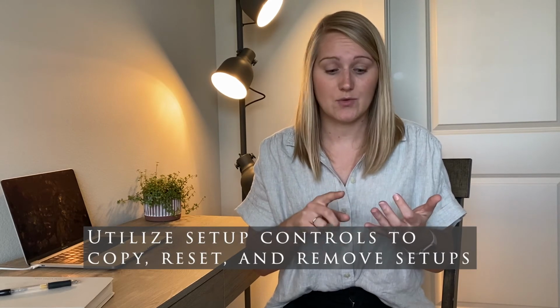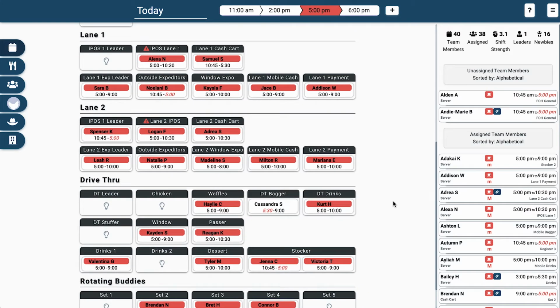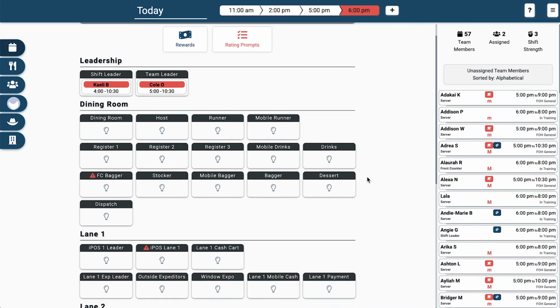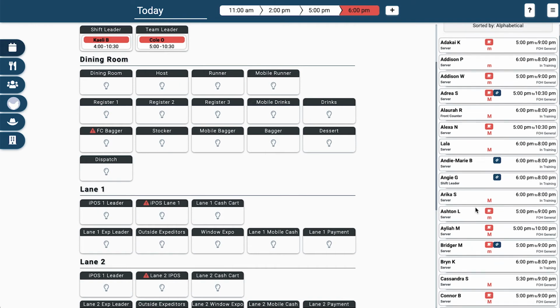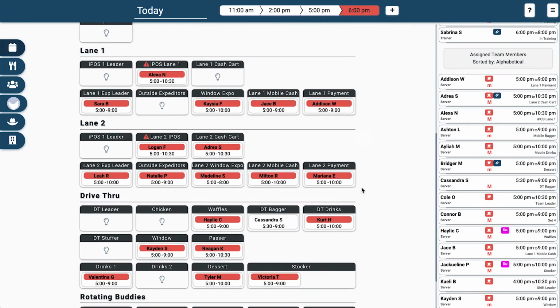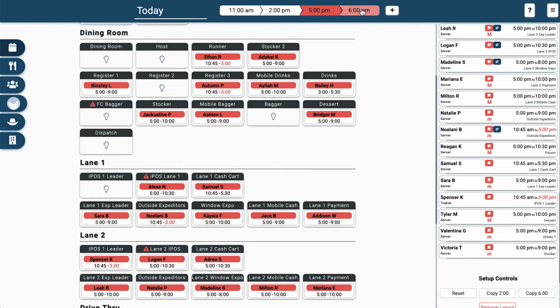There's also an option in this setup where if you scroll down to the team member roster on the right-hand side, there's an option for you to do a couple things with your setups. You can remove setups, you can copy setups, and you can reset them. So if you copy those setups, it'll actually pull all of the team member placements from, let's say, the 11 o'clock hour to a 12 o'clock hour if you're wanting to add an additional setup for that time frame. That way, you don't have to repeat it all, you don't have to toggle back and forth. All you have to do is click copy, and it will pull all of that data over and automatically remove the team members who are no longer on the shift for that given time frame.